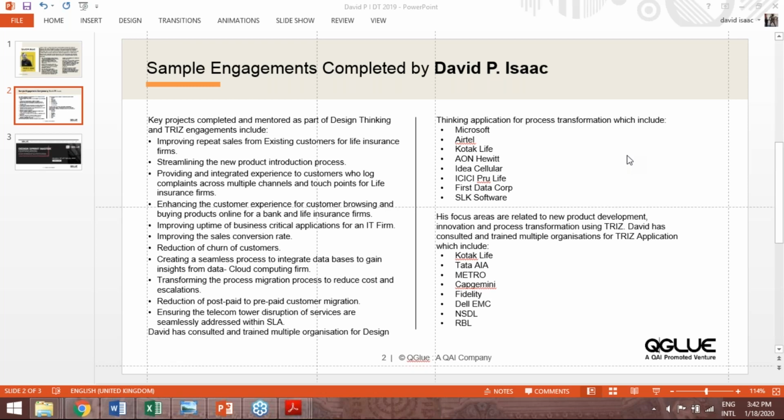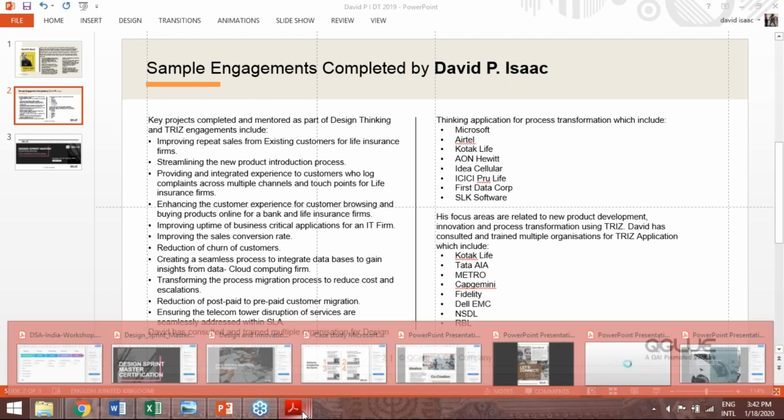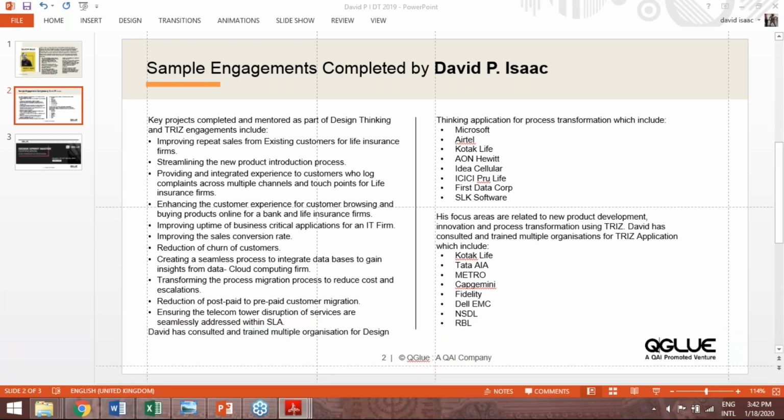So how does the design sprint really work? What we have is from QGLUE and Design Sprint Academy, as I mentioned, we have a collaboration. And we run sessions on Design Sprint Master Certification, which is like a 5 days workshop. And this workshop really builds skills and capabilities in team members to be running the sprint in their own organization. So we have a workshop upcoming on Design Sprint, which is in collaboration with Design Sprint Academy Berlin. So the certification and the master certification is issued directly by DSA Berlin.